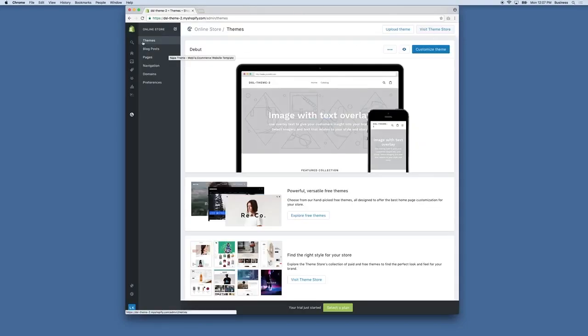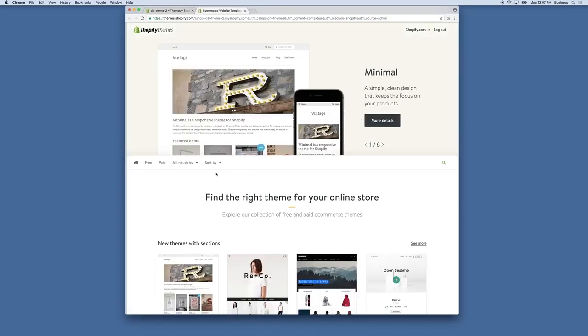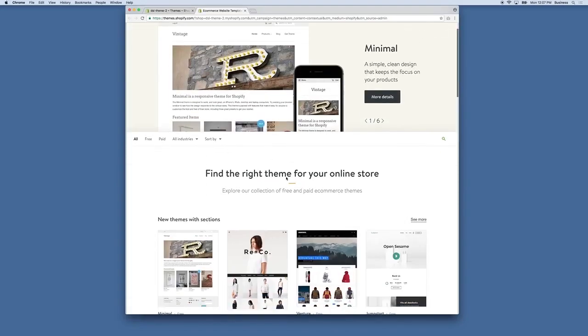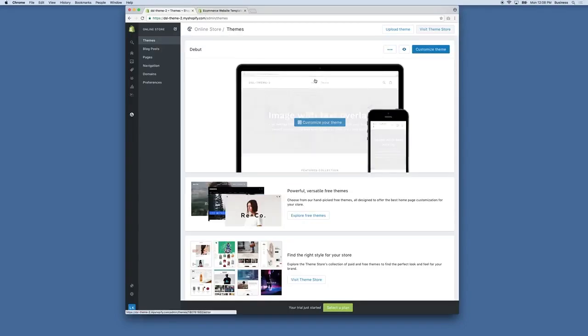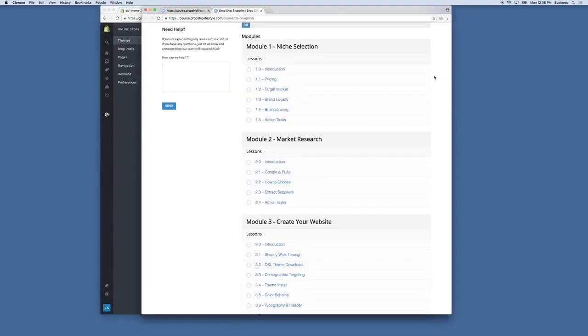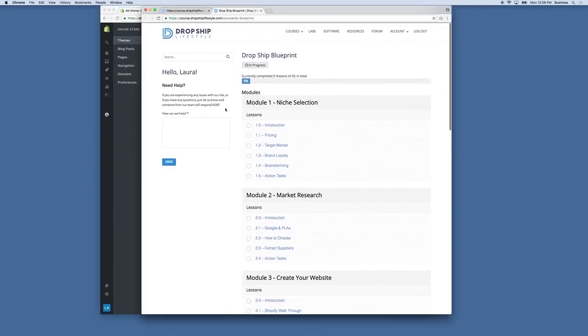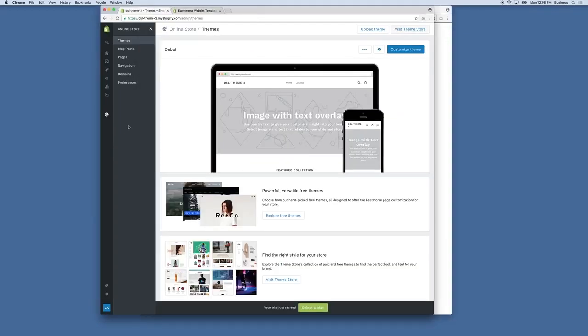Again, we're in online stores, themes, visit the theme store. And you can pick your theme here, and you could purchase your theme right through this, and it uploads to Shopify. But what we've done for you is created a free theme. And this theme is called the Dropship Lifestyle theme. And what I've basically done is added to an already beautiful theme that Shopify has. I added things that dropshippers in particular would like on their store.